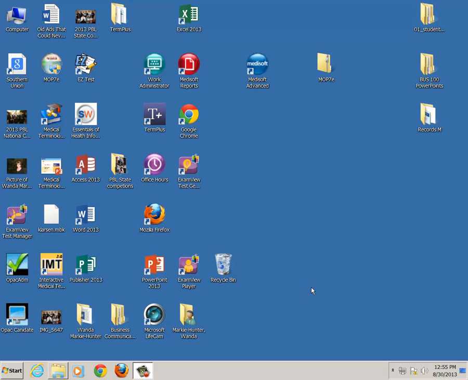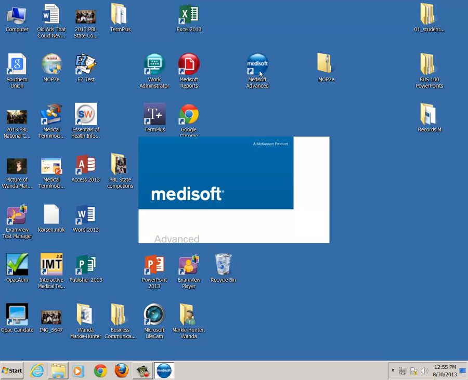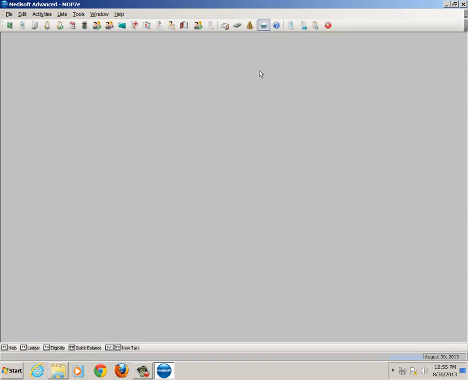So we are ready to begin using Medisoft. I'm going to go ahead and click on Medisoft to open Medisoft, to launch it. Okay? And then before you begin using Medisoft, please note up in the toolbar at the top of your window, in the title bar, you'll see the name of the file of your student data, MOP7E.